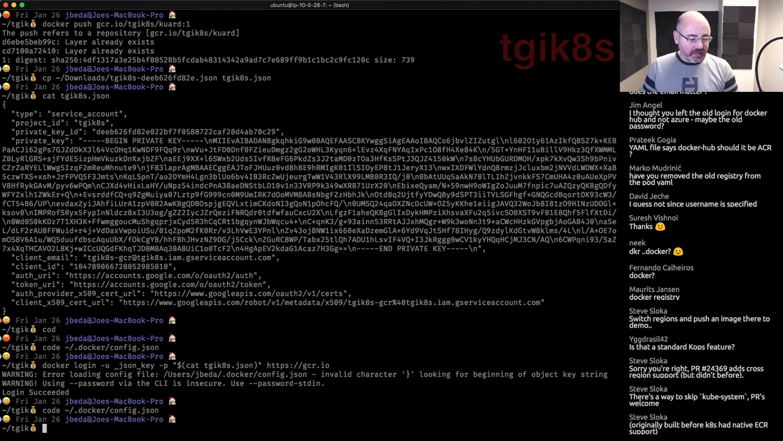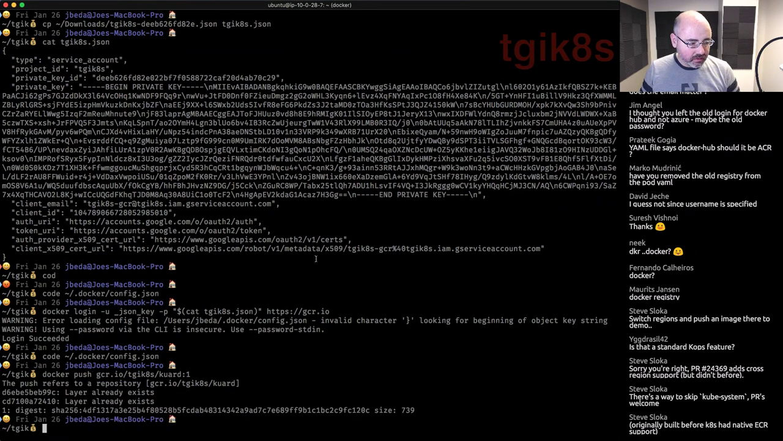So this is working now. Let's do a Docker push. Does that work? Layer already exists, boom, we're ready to go. So that went through the service account to do that Docker push.